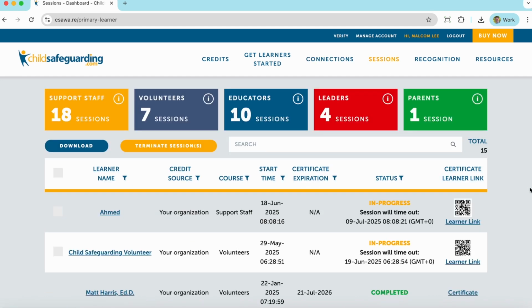In the Sessions section, you will be able to see all of the learners who are using your credits to take courses on childsafeguarding.com. You will see the name of the learner as they've entered it, the source of the credits they're using, whether they are their own credits or ones that you've paid for, the course they have taken, when they started the course, if the course is completed, when their certificate will expire, and the status of their session right here. You'll note that there is a session timeout listed for all in-progress sessions.